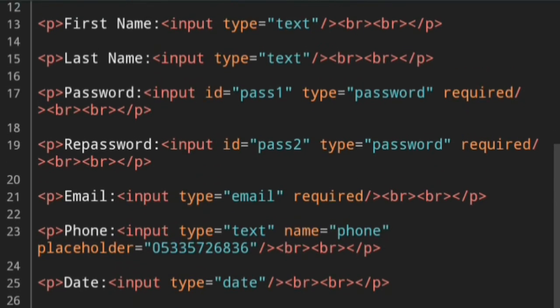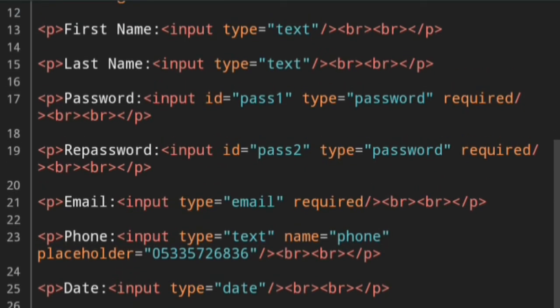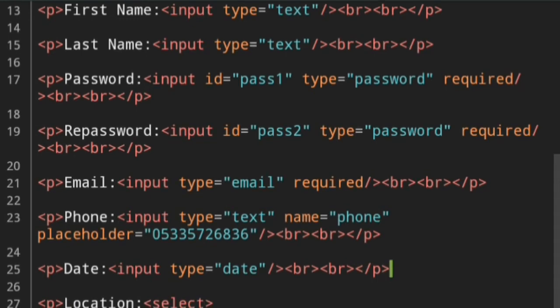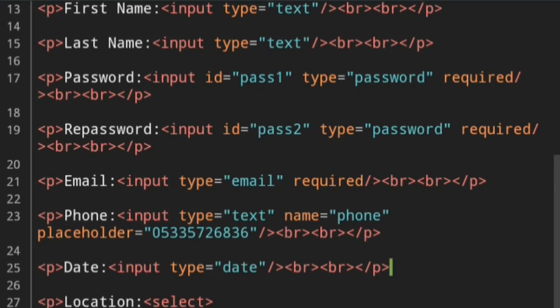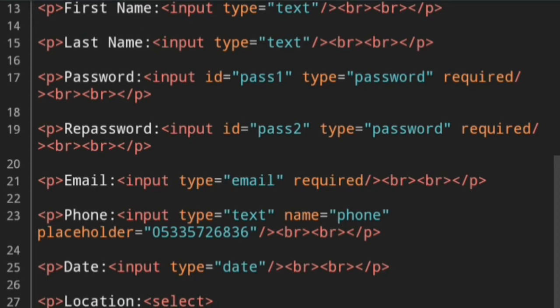The whole code is the same for last name also. The thing that changed was last name written at the place of first name. After that we again open a p tag and write password. Then we use input tag and we give the id as pass1 and type equals to password. We write required, so it will be compulsory to write the password. In the same way we do repassword, we change the id to pass2, and all the code is the same.